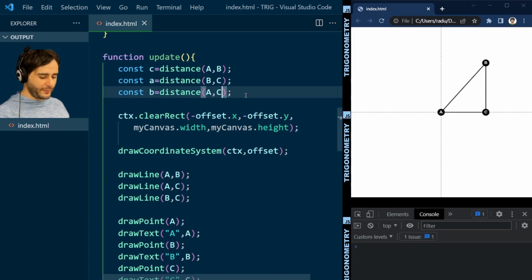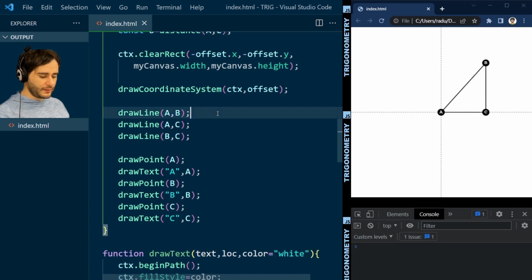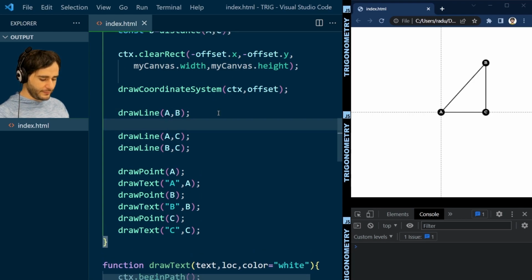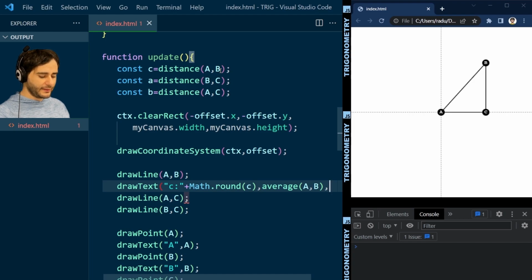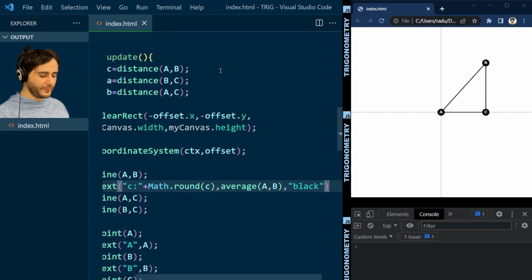Now let's draw this information also. So here, after drawing the line from A to B, I'm going to say draw a text. Let's write here C colon and concatenate with the value of C calculated as the distance between A and B. But I'm going to round that, otherwise it's going to have very many decimals. And I'm going to draw this text at the average location between A and B, like this. And let's use a black color because previously we were drawing text as white by default. So if we do it the same, we are not going to see anything.